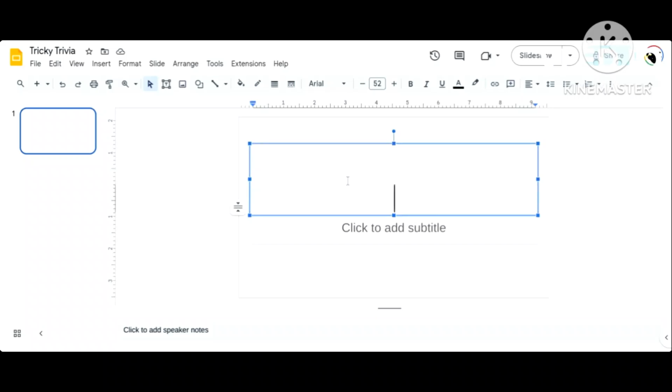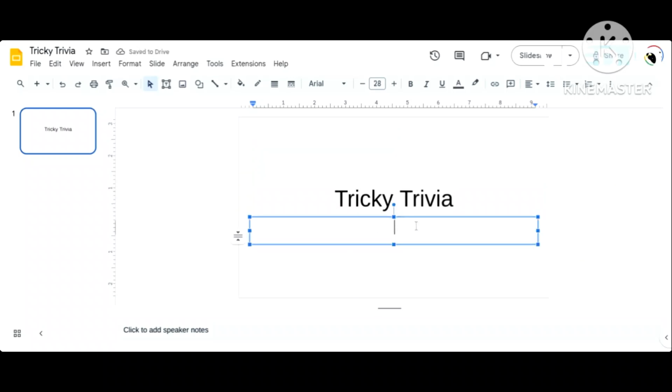So let's make a good title for that. Tricky Trivia. Then, of course, we don't want them to just have to scroll on to the next slide. We want some pizzazz, if you understand what I'm talking about. So, click on background to go to game.